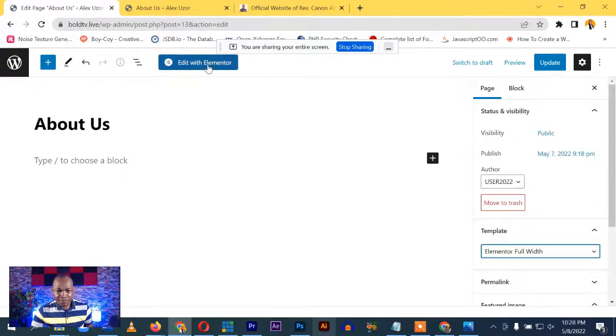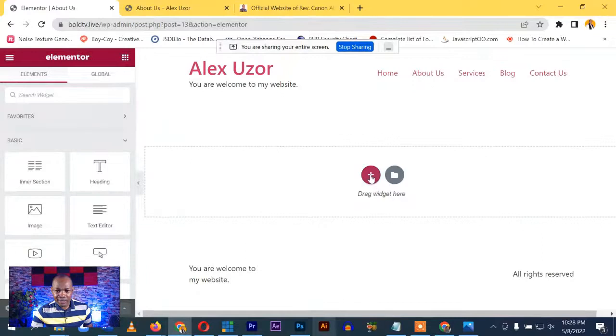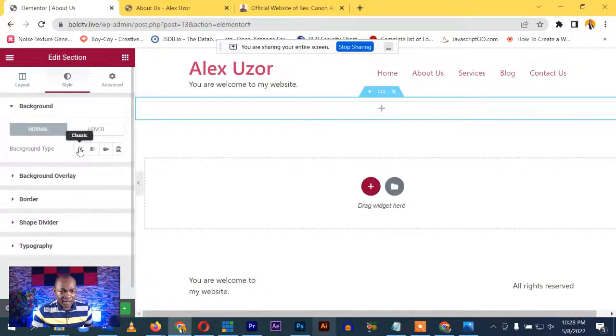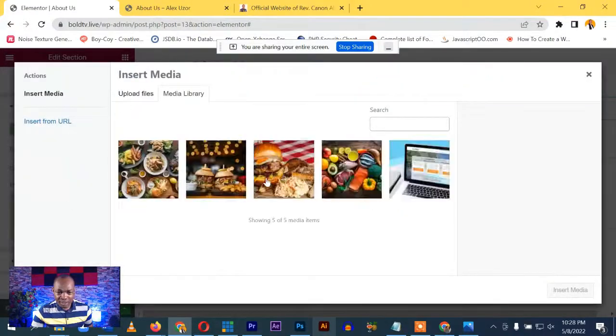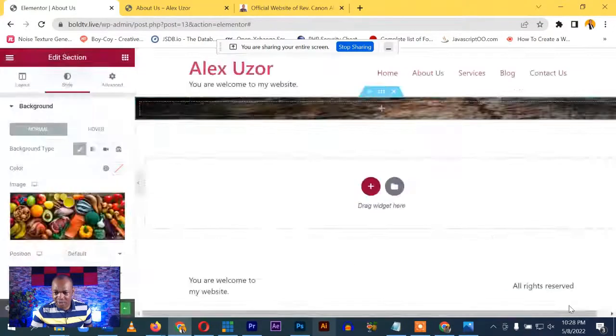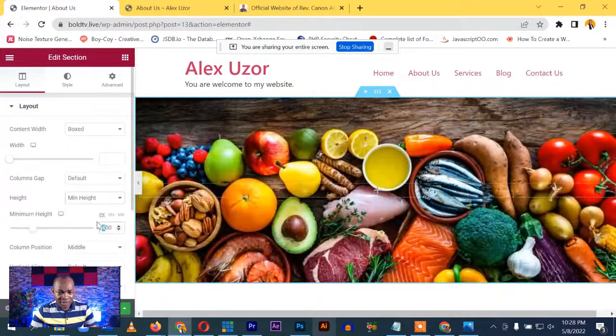We now say update, edit with Elementor. So it will bring us to the Elementor interface. We can simply click on this and make it fast. Click here. We'll come here and say we want to add image. We'll just add this image. You can use another image just because of time. We now go back here and say we want the height to be, okay, let's say use 400.